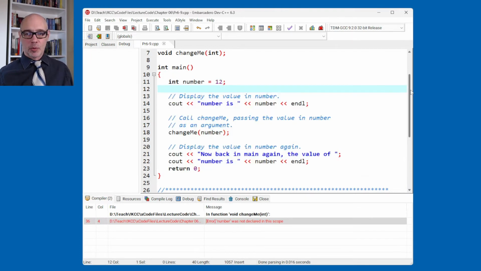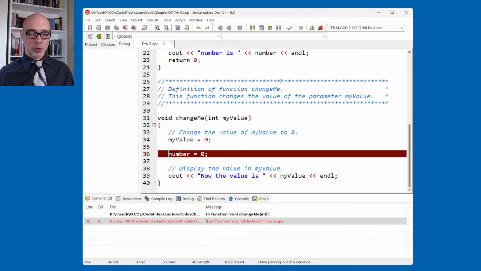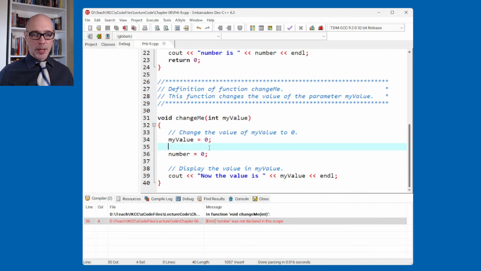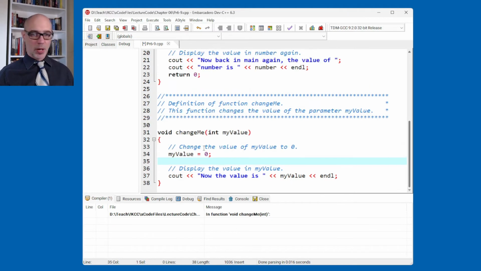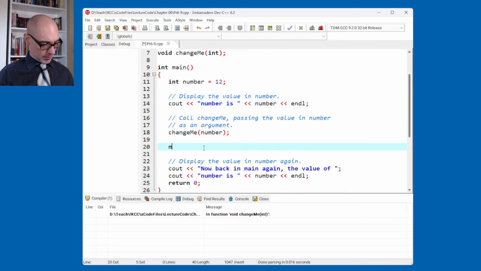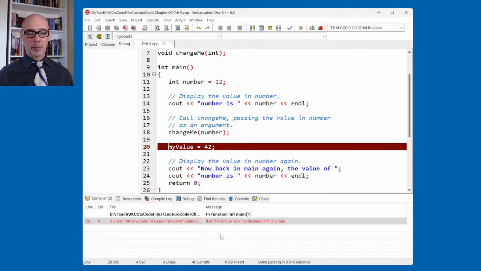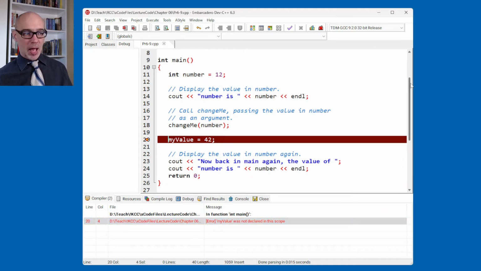So even if Bob either gets hazy, has a bad day, or tries to play a joke, that's simply not permitted. You cannot access data that's in another function, right? And likewise, the same way around. If Alice tries to get at this my value variable, something like my value equals 42, right? She tries to do that. That won't compile either. Exact same problem. My value was not declared in the scope. If I'm in the main function, I cannot access the variables in any other function.